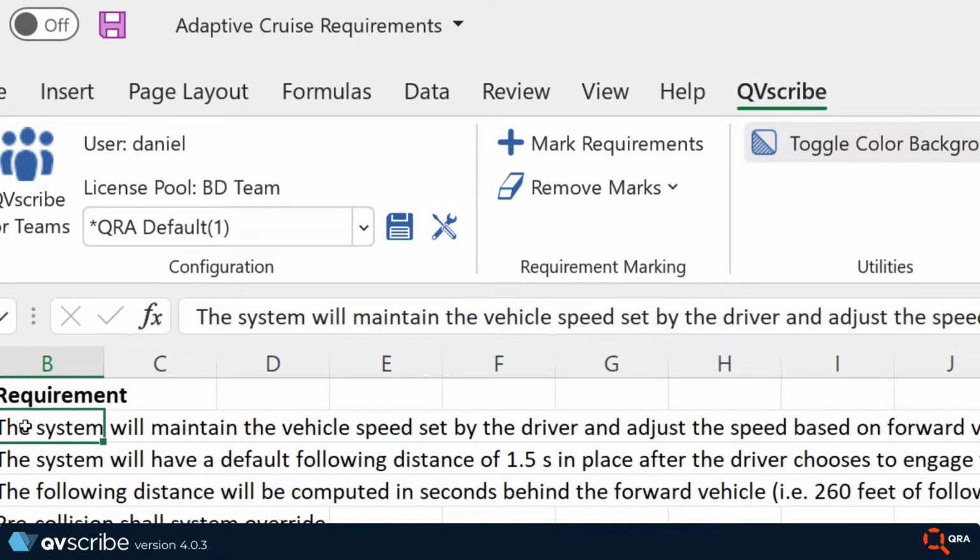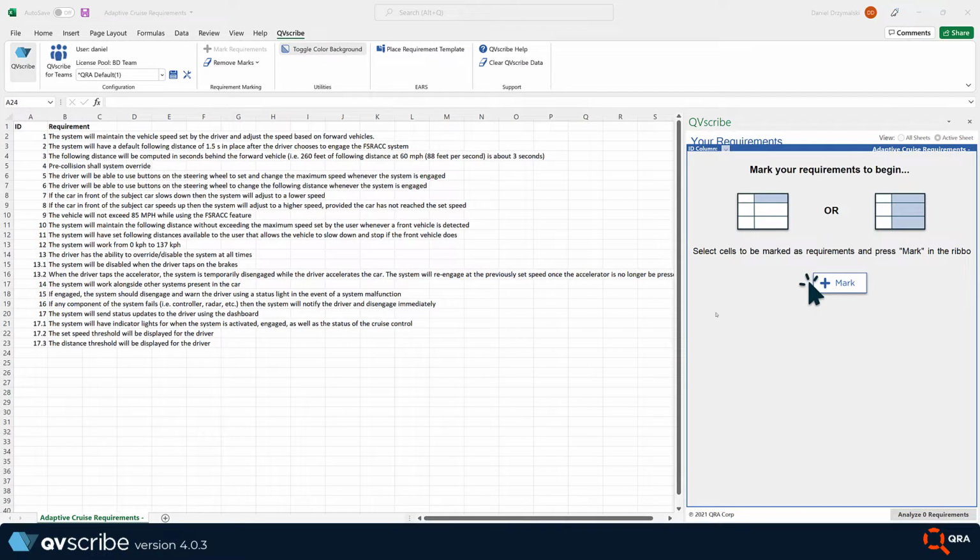This video will focus on marking and unmarking in QVscribe for Excel. Let's jump right in. There are multiple paths to selecting your requirements for analysis.